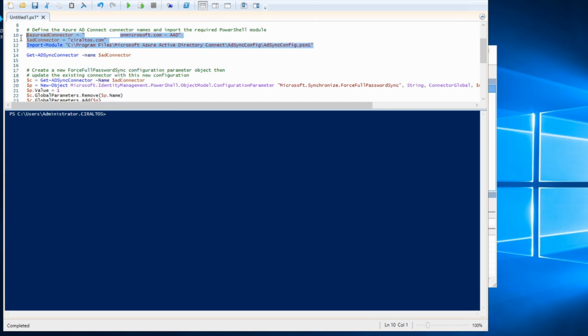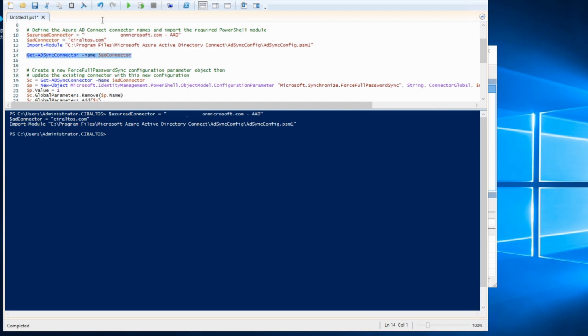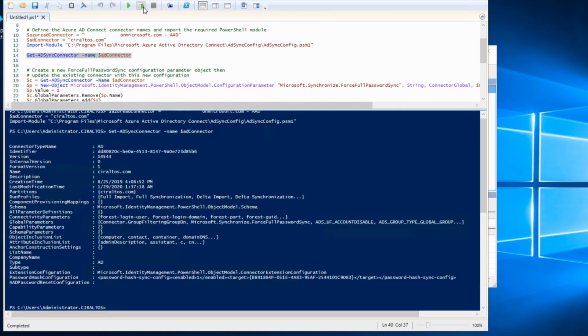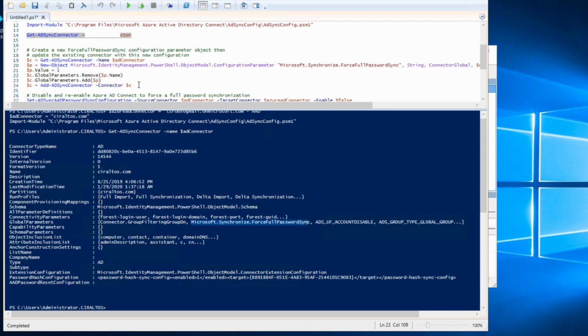So let me run this. And the module I need is installed on this computer because it has AD Connect running. And I've added this. I'm just going to get the connector. You'll notice here I have forceful password sync. I have that because I've already deployed Azure Active Directory Domain Services a couple times actually. So that's in there already, but I'm just going to step through this anyway. If you run this command after you go through this, you should see that forceful password sync as well.